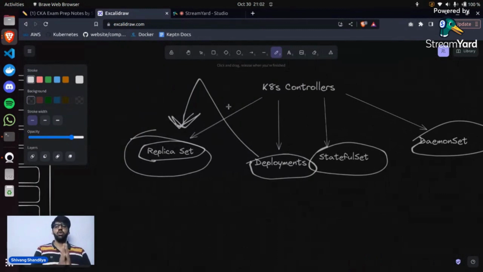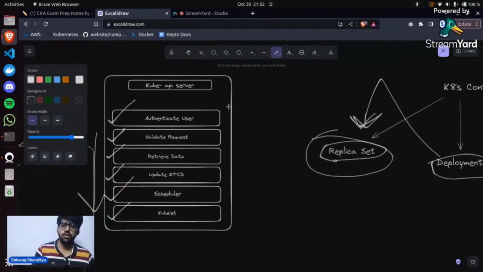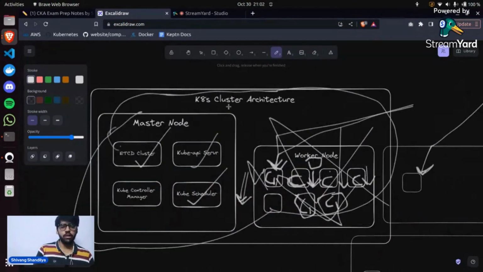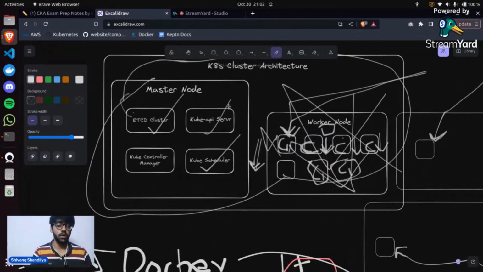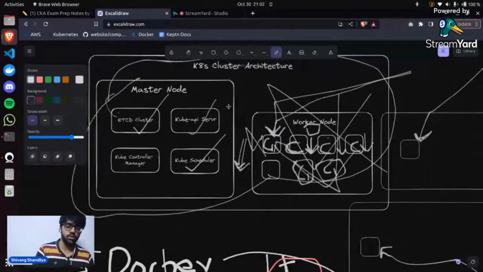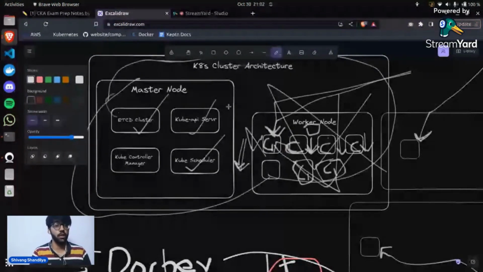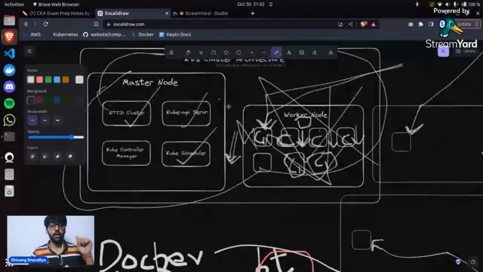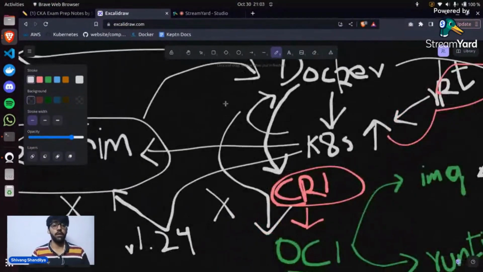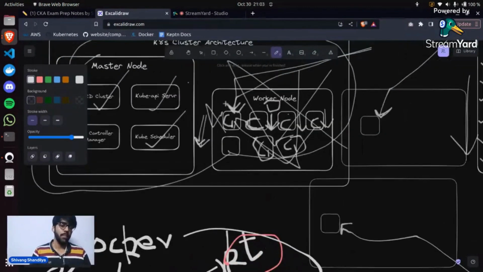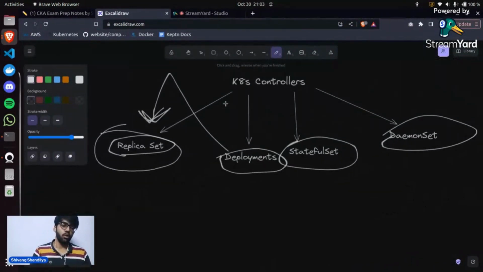Okay, so we have discussed the Kubernetes cluster. We have master node, we have worker node. Master node governs other worker nodes. We have Kubernetes components such as etcd, kube API server, kube controller manager, kube scheduler. In worker node, we have kubelet and kube proxy. I think you've got a pretty good idea what happened with Docker and Kubernetes and containerd, what's going on with that. I hope you've got an idea of Kubernetes controllers.